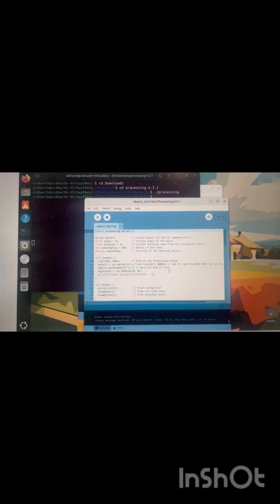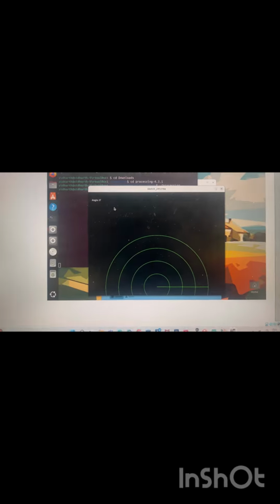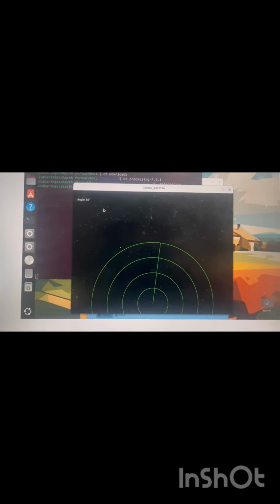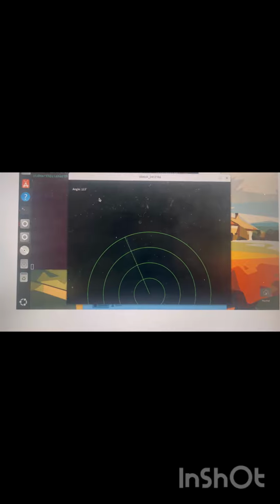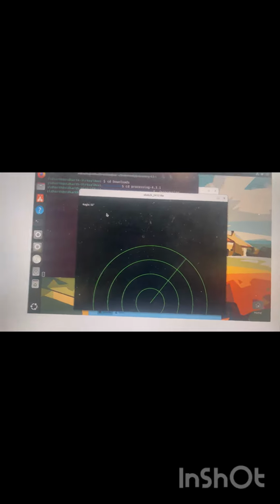So now in the processing, I have included the code, and let's try to run this code. So I have started running the code, and you're watching that the software has been included here, and it is measuring the angle from the base of it. So it is a radar system over there, and the train has been stopped at this position.